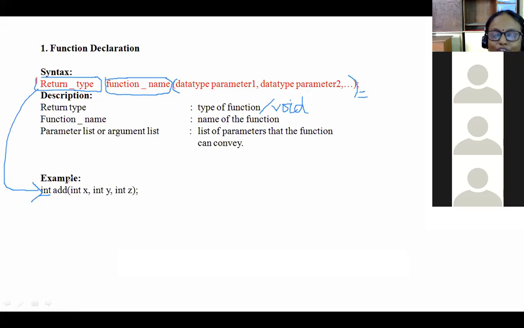Then the function name. What is my function name now? Add. What are the conditions for the identifier? The similar conditions apply here also. Then data type, parameter 1, parameter 2. So I am passing int x, int y, int z. So all of you take down the function declaration.